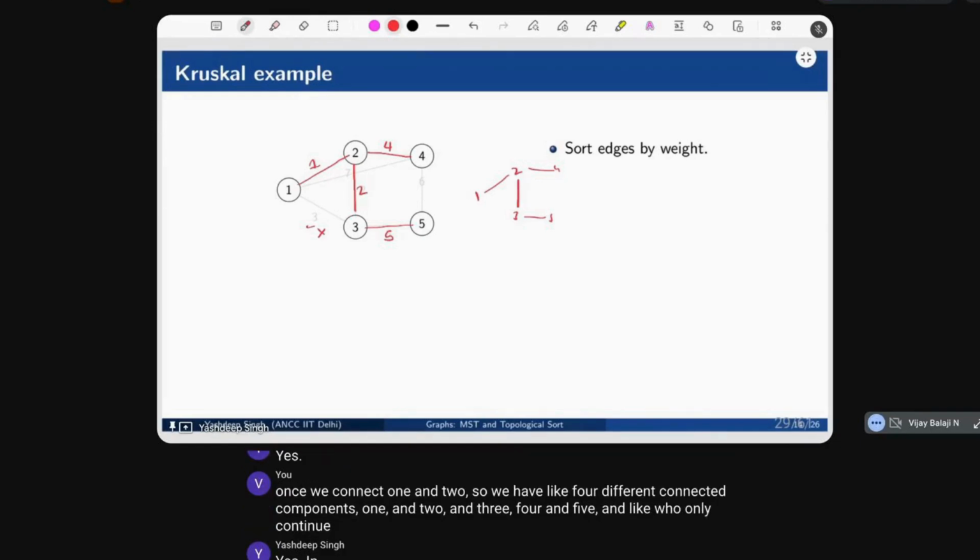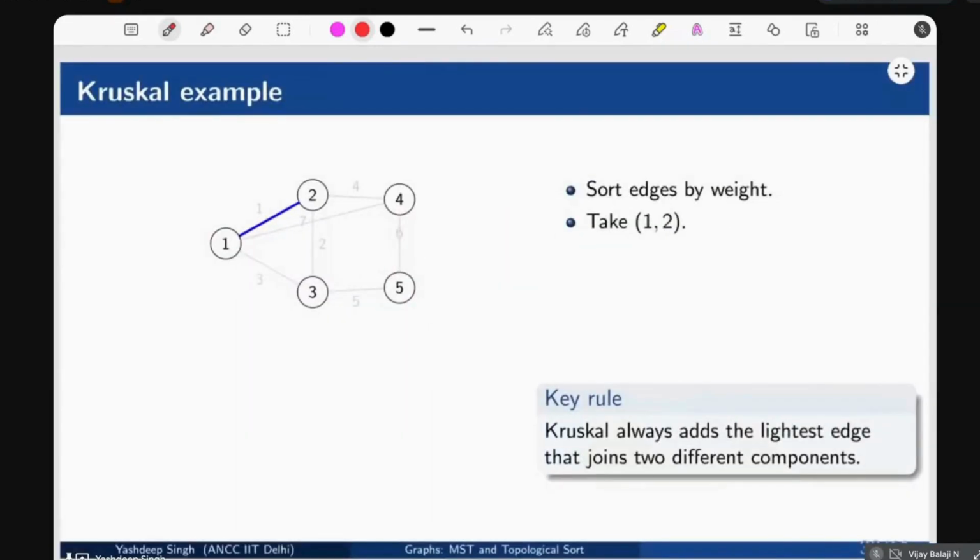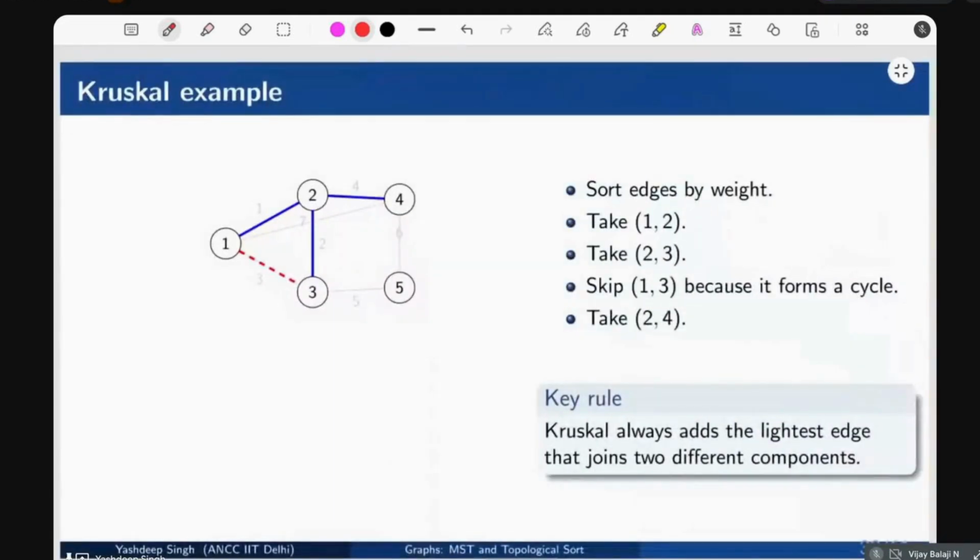Initially we start with n different connected components where n is the number of vertices. And as we add edges one by one, we decrease the number of connected components by one in each iteration. So here the number of connected components is 4. We added the edge 1, 2. Then here we add edge 2, 3. Then we will skip 1, 3 because it forms a cycle. Then we will add edge 2, 4 and then 3, 5. And now we have got our MST, so we will stop our iteration here.